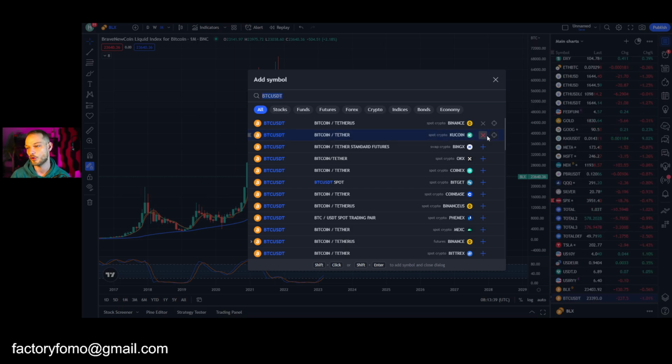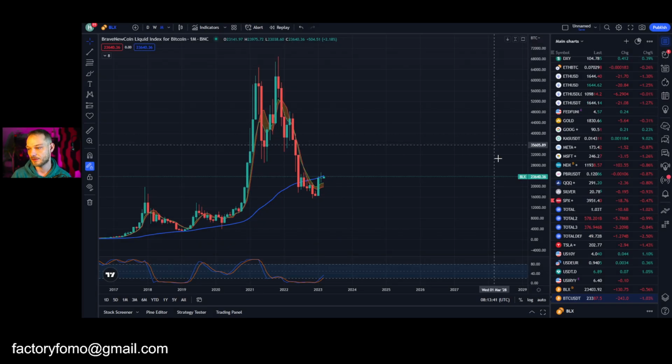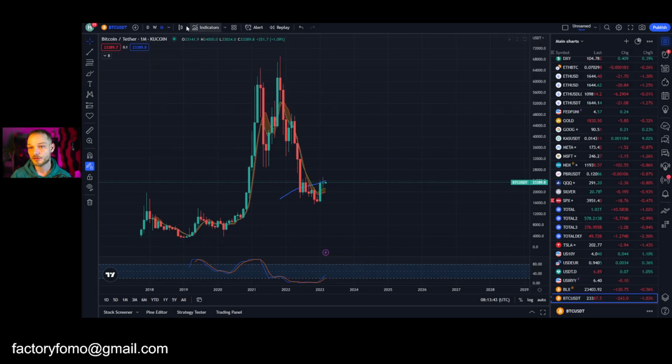So let me do it on KuCoin. It doesn't really matter. If you click this, it automatically goes right there. So here you have your Bitcoin chart, right? Now, there are a couple of things you want to keep in consideration if you look at such a chart.